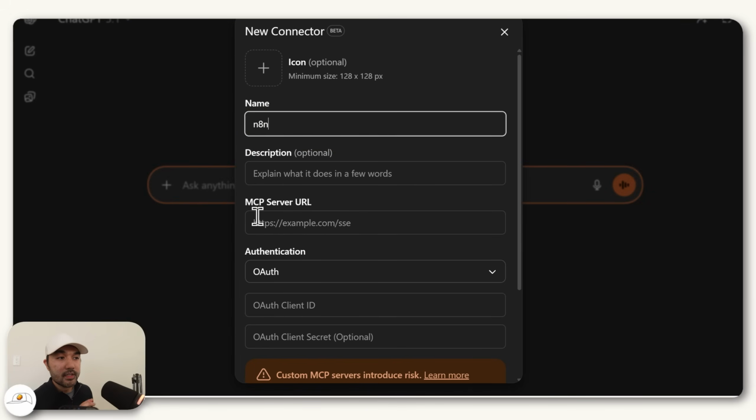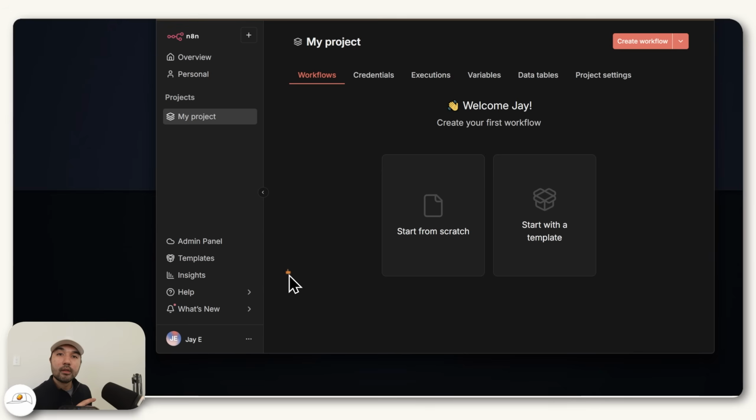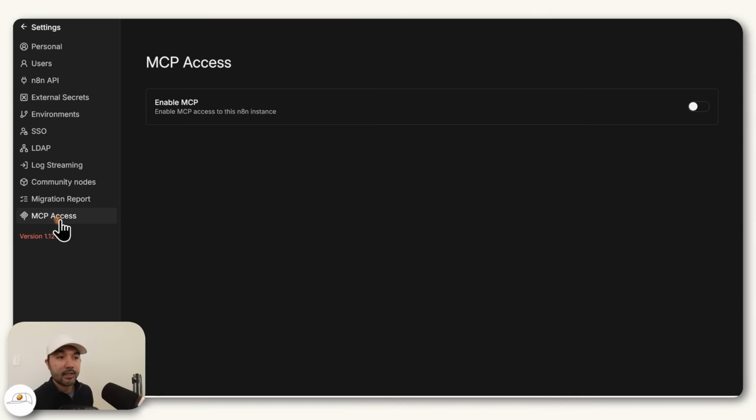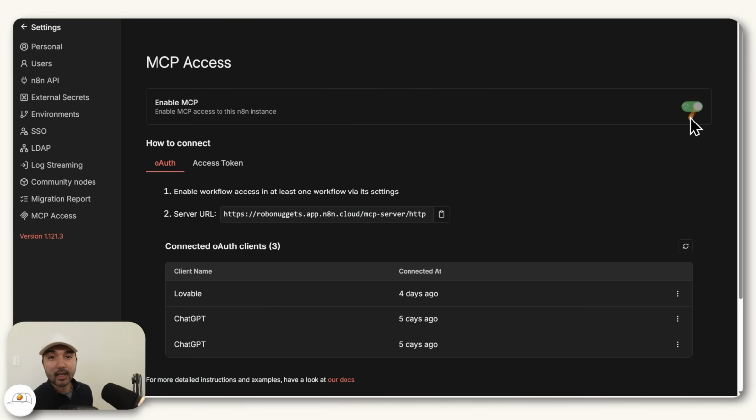And the only thing you need here is this MCP server URL. In order to get that, go to N8N. Firstly, you need to update your N8N to the latest version, which you can do via this admin panel. Then you can just go to your settings. Here at the bottom, you should see MCP access, where you can now toggle on this enable MCP feature. And this server URL is what you need to copy.